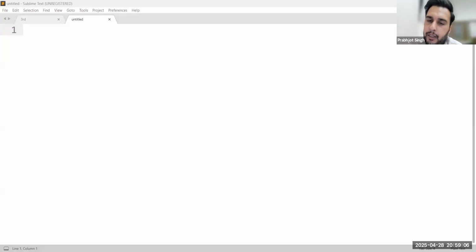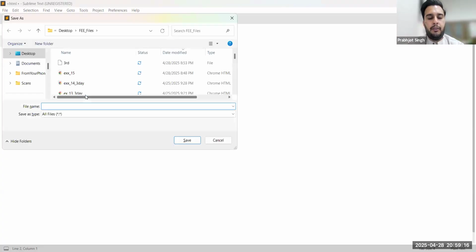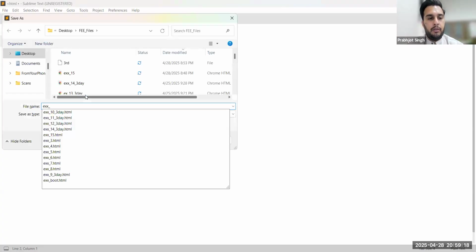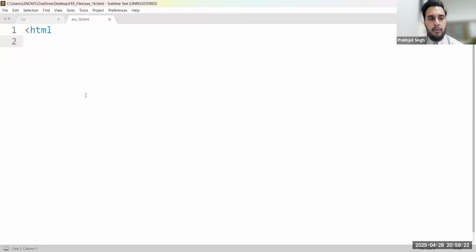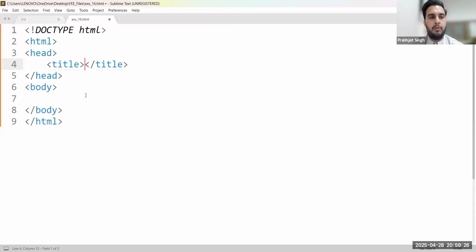It's just another object which inherits, like a blueprint. Okay. So let's try to do one example. Let me save the file first of all.